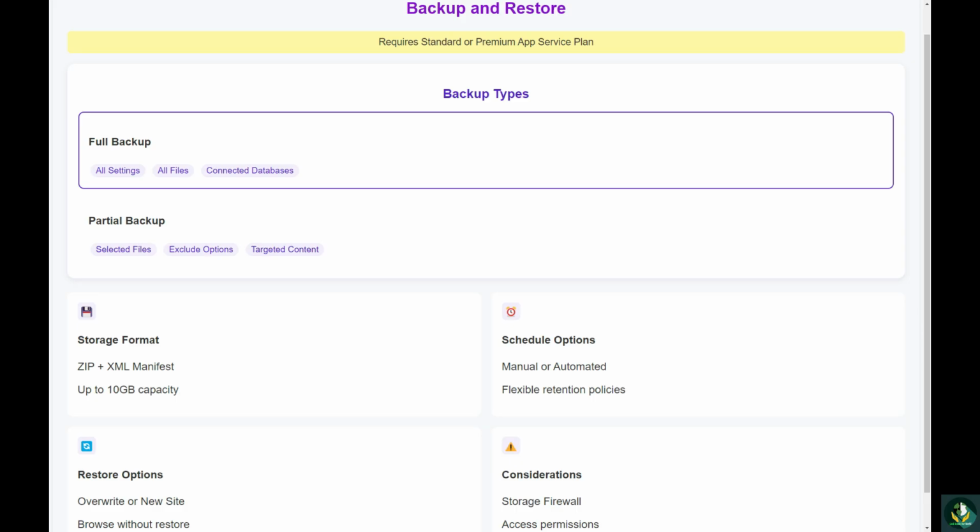Recovery scenarios: browse backup content without restoration. Plan for different recovery needs, and test various restore scenarios. Document recovery procedures. Maintenance tasks: review backup configurations regularly. Update exclusion lists as needed. Monitor storage capacity. Verify backup success.